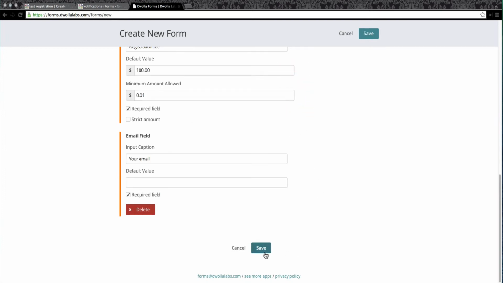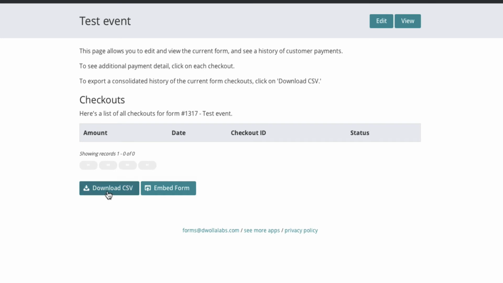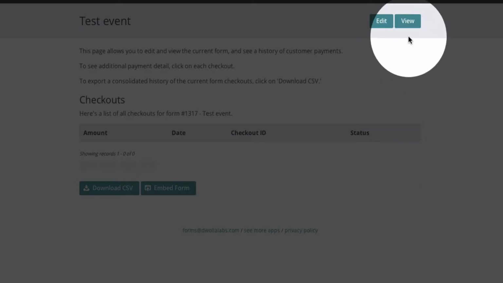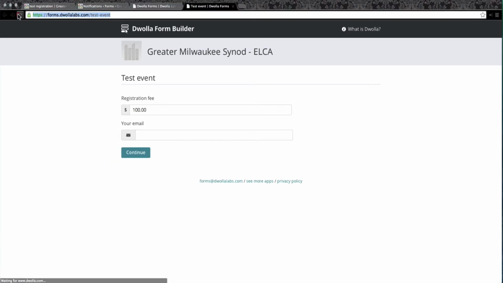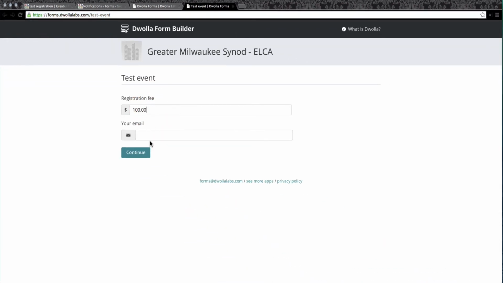Okay, once I'm done with that, I hit my save button down at the bottom, and it brings me back to my forms summary. So it'll show me all of the checkouts that I've had. I have none. I can download a file of all of them, or I can embed this form on a page. If I click up here on the top right, I can go and view it. This is where I'm grabbing that link for the redirect, because if we have that option for people to pay online and they hit that register button, we want to redirect them to this page. And then they'll put in their registration fee, their email address, and hit continue and complete the payment process.